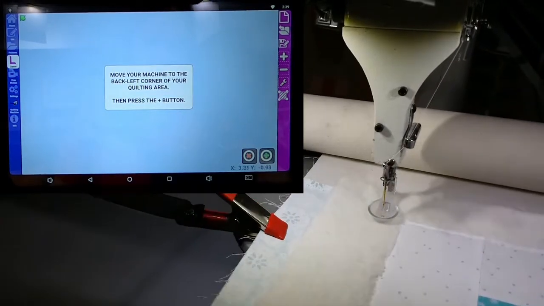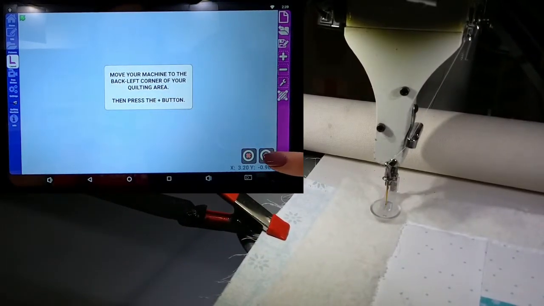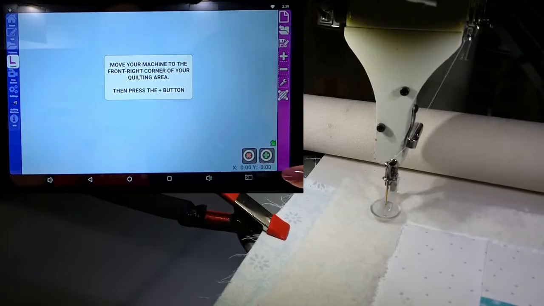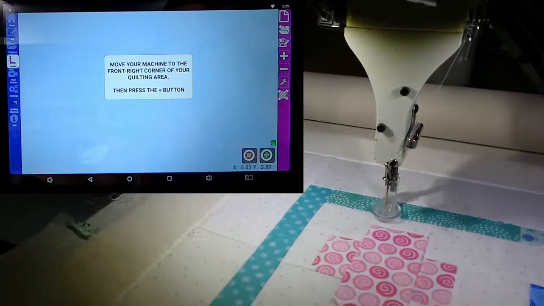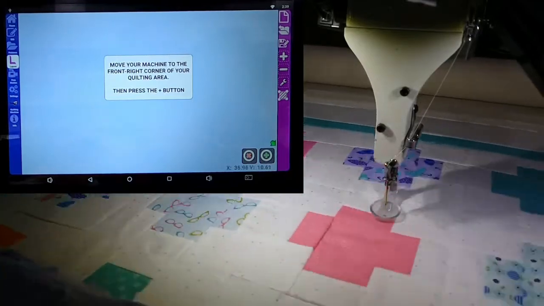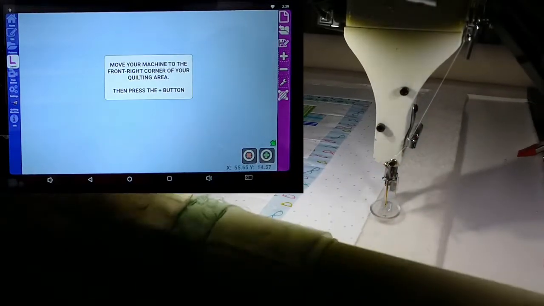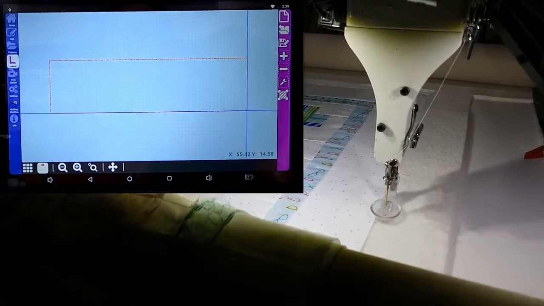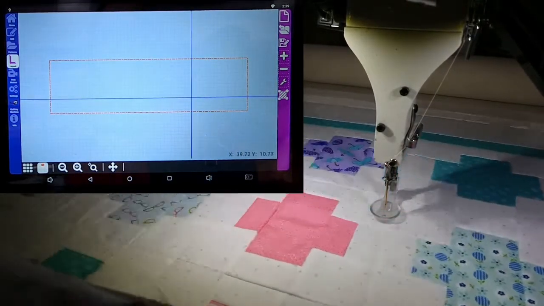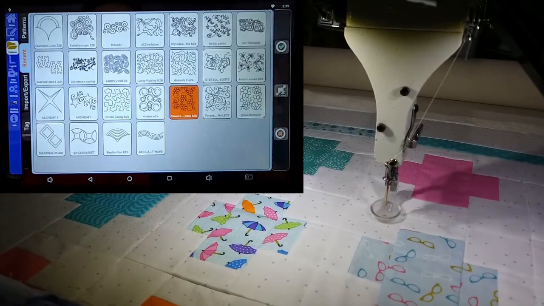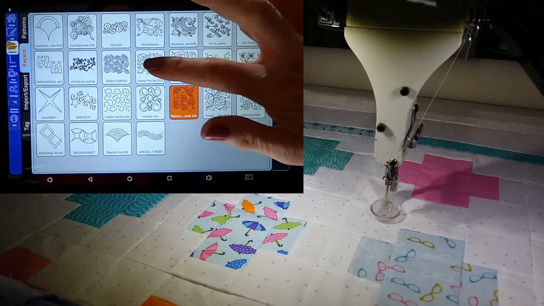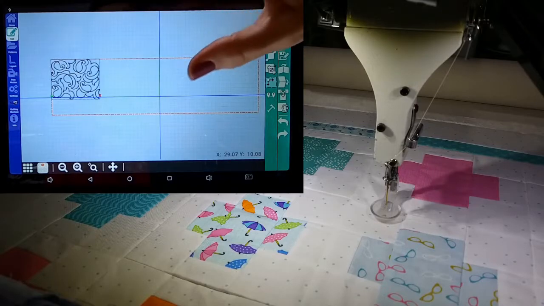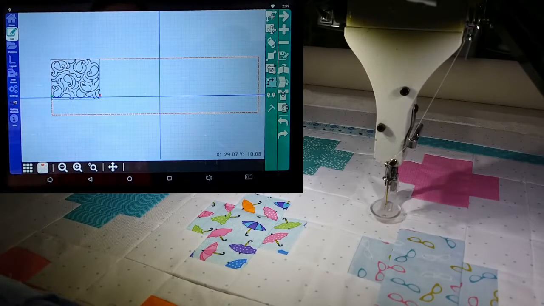So on our tablet, in our quilt, we're going to pick our quilt area. Then go to the bottom right. Okay, and then we need to pick a design, and we want something that is more like a border to border or a little more rectangular so that we don't have to crop on this one.